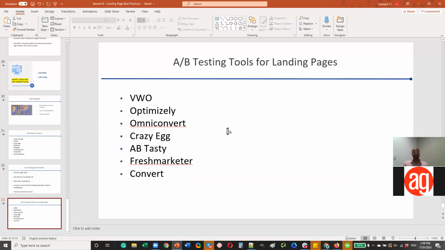So, the key takeaway here: A/B testing is something you should always be doing, for pretty much every element of your ads campaign, from your keywords to your target audience, to your ad copy, to your landing page copy.